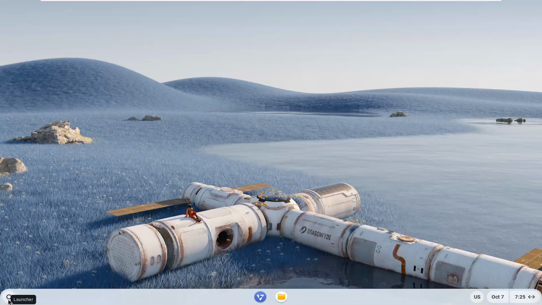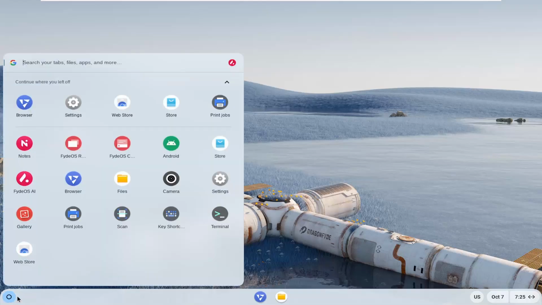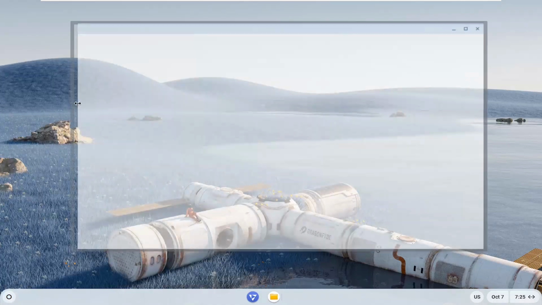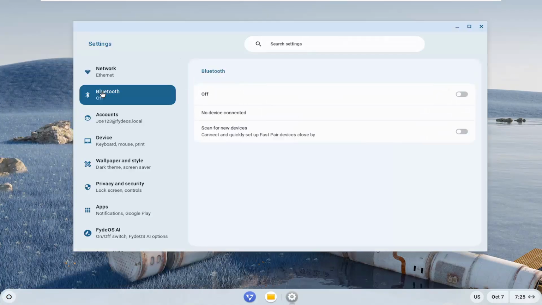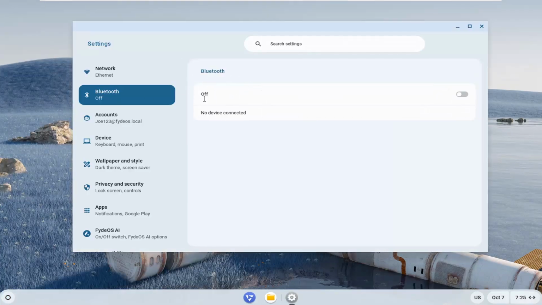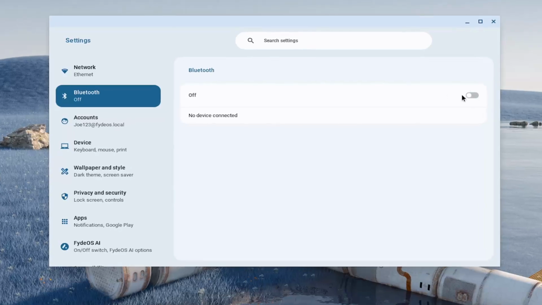So all I have to do is open up the launcher icon down the bottom left, and then select the settings gear button. And now on the left side, select Bluetooth. And then over here on the right, where it says Bluetooth off, go ahead and toggle that to the on position. And that's all you'd have to do. So pretty straightforward process, guys.